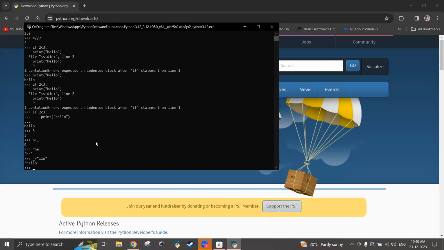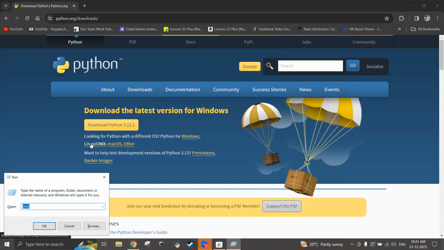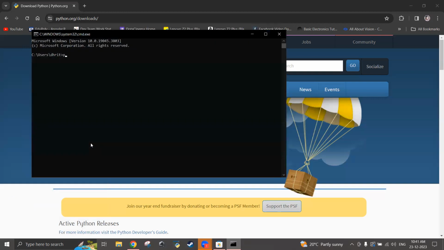So what I can do here is use a command, quit with parentheses. Okay, press enter. It will go. This quit is behaving like this in the interpreter. Suppose I'm running the command prompt, what will happen here?